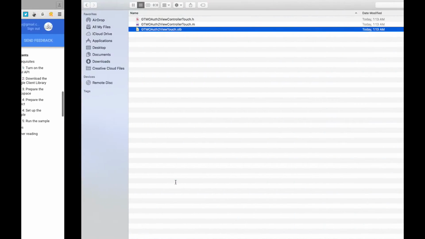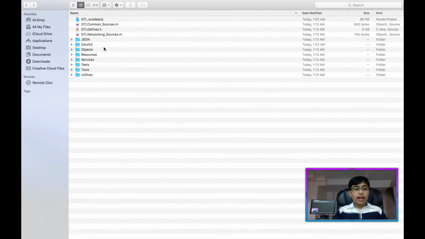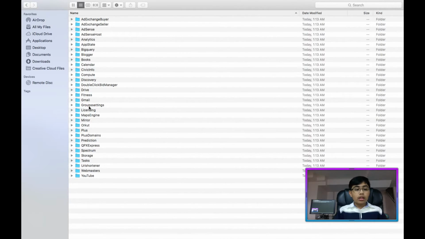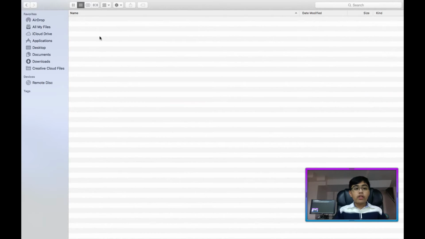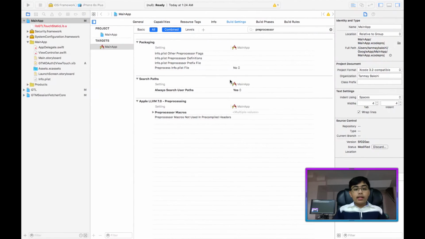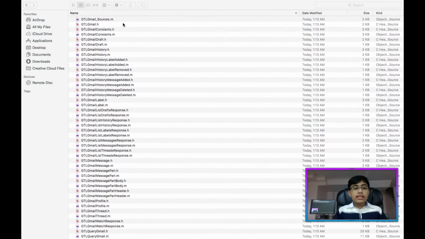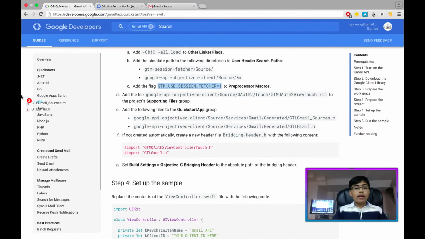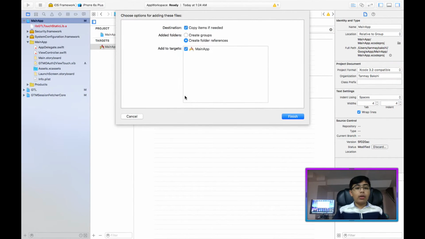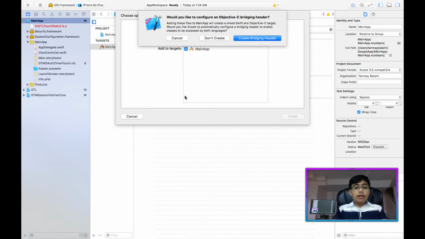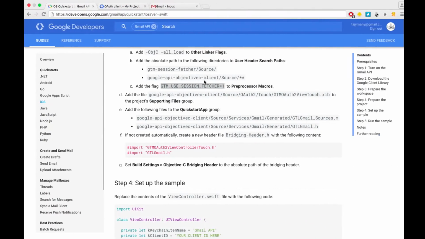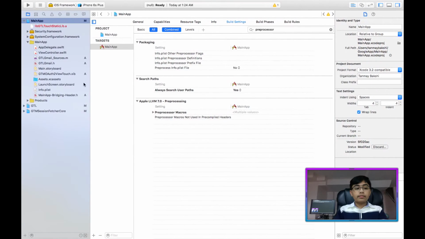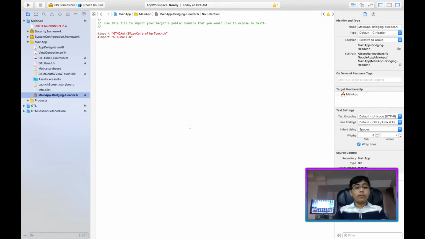Then we're going to go back over here and into the services directory, go into Gmail, generated, then get the GTL gmail.h and GTL gmail sources.m files and drag them into our app. Make sure it's copied. Finish. Make sure you create a bridging header. Copy this code over here and paste it into your bridging header. And I just like to move it up here.